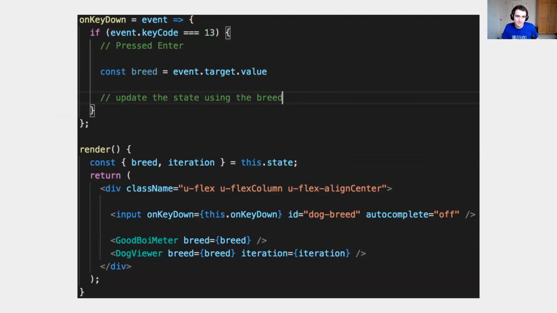Okay, so how do we do it? Well, this is how. We're going to get our breed through something called event.target.value, or this is one way to do it. So whenever this onKeyDown function gets called, remember the browser is the one that actually handles this. So every time a user presses a key button, then the browser actually calls your onKeyDown function with the right key code, but with something called event. And what event does is it tells you exactly what happened on this event.